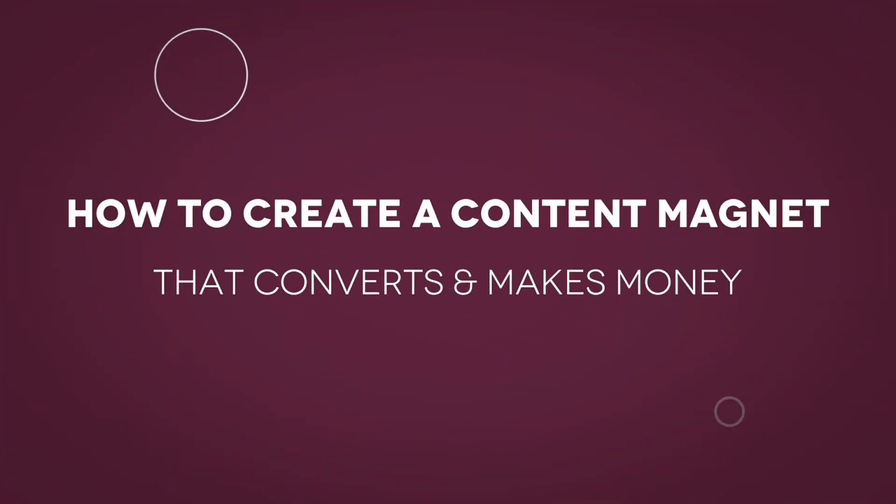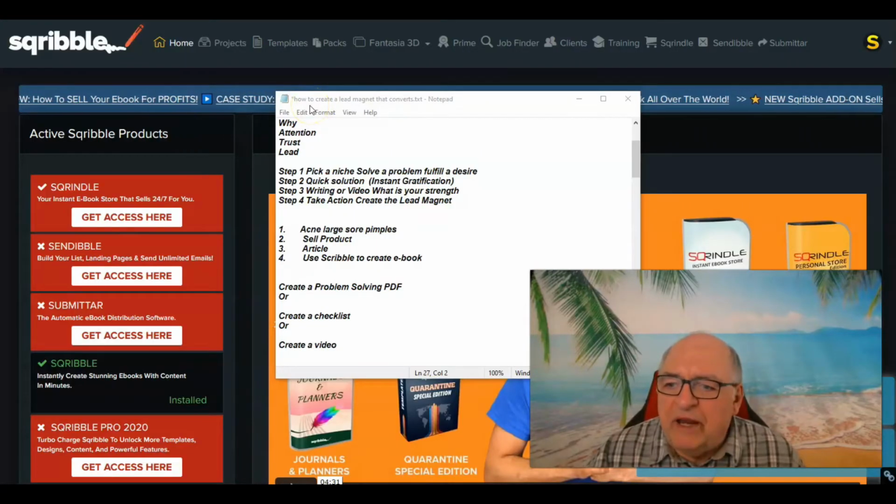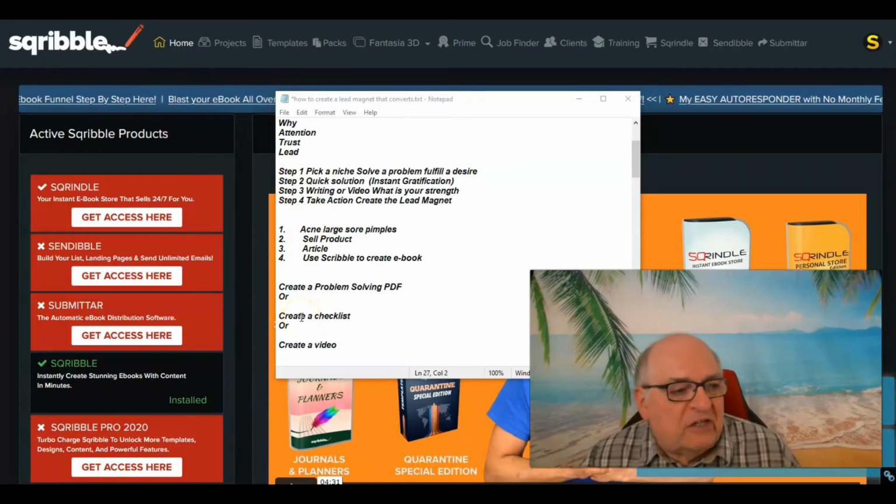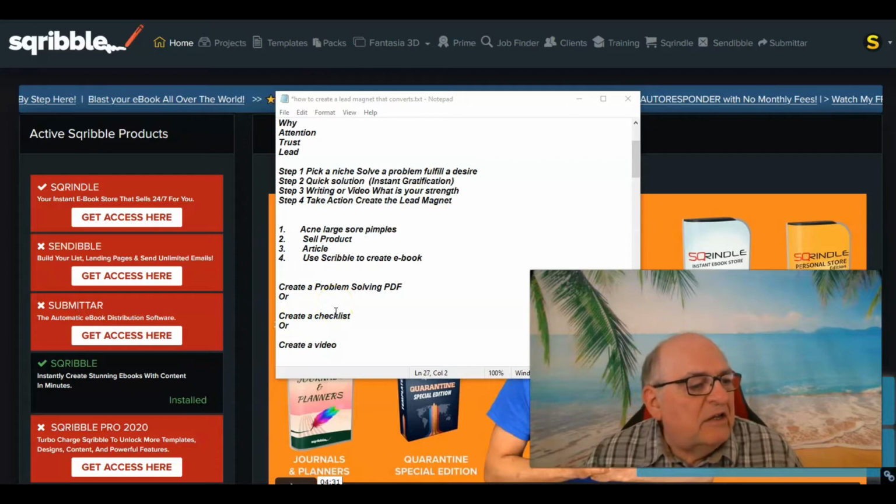So let's move on into preparing yourself to create a content magnet, and then we'll cover the 4 steps that I go through to create a content magnet. As we move into creating a content magnet, I want to look at 4 major things and then 4 steps and 4 ideas I had for it, and then we'll show you the next section on how to actually create the content magnet that I picked out using Sqribble.